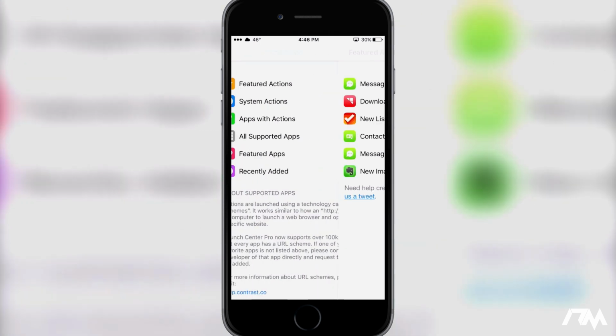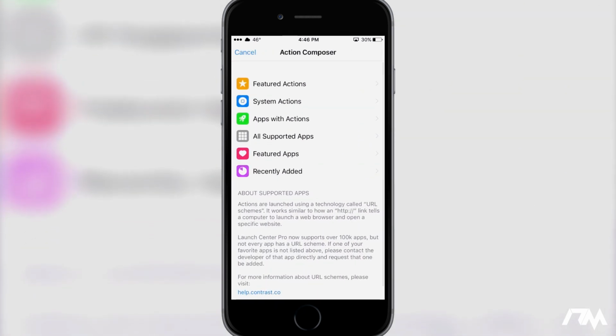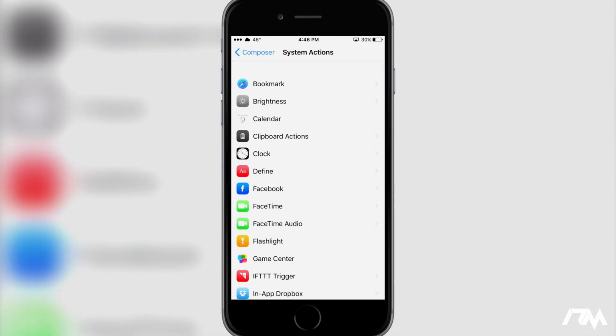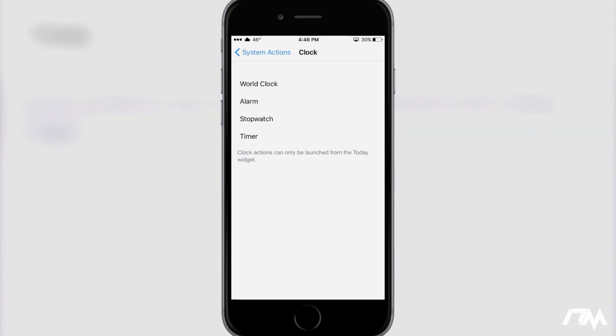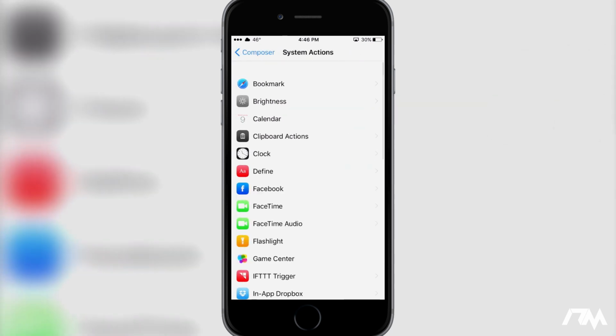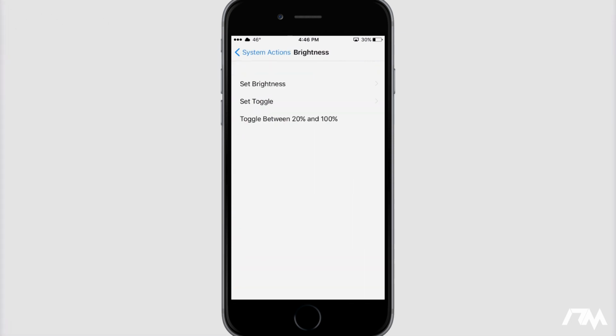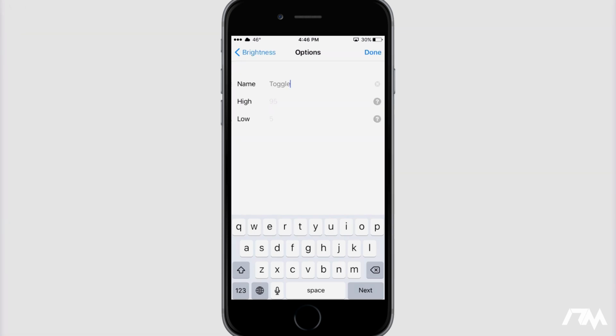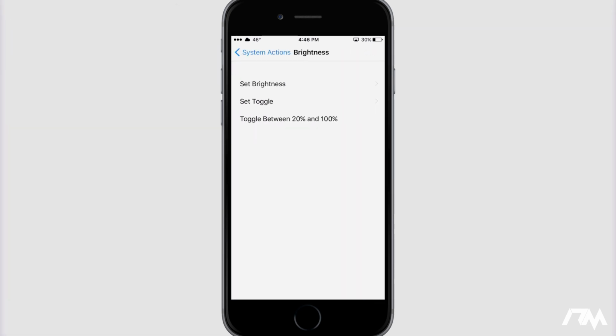So that's featured actions. You have system actions. So this is pretty insane too. Bookmarks, your brightness, your calendar, clipboard actions, your clock. You can have a quick action to your timer or stopwatch. Even brightness, which is pretty crazy, and you can set up your own values to toggle between brightnesses. So set toggle like that, set brightness. So let's say we're going to toggle between 20 and 100%.